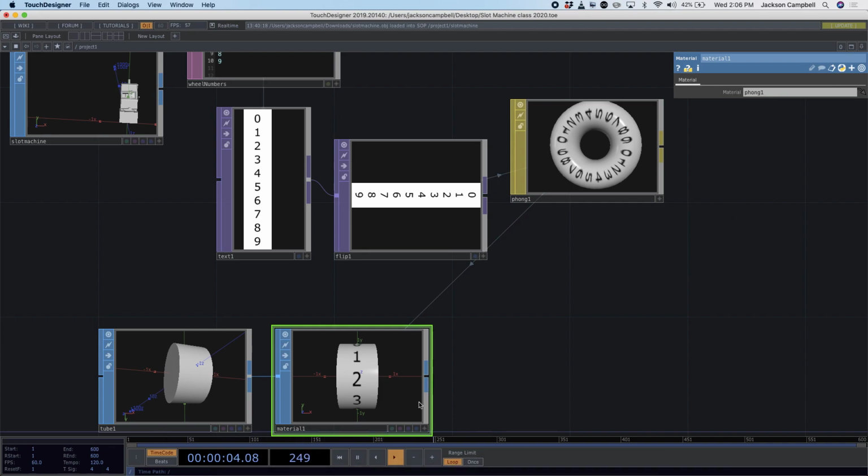And now you can see it's created this material, this textured tube here with numbers on it.